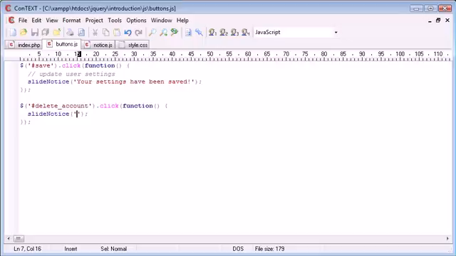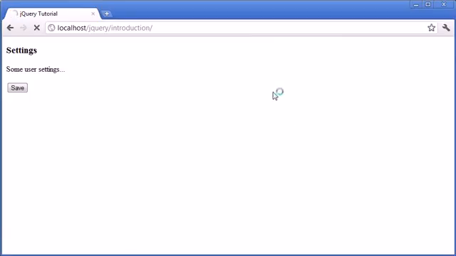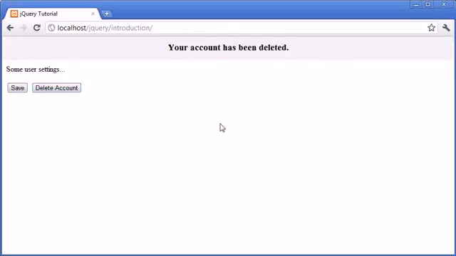Okay, so now what we can just do is say your account has been deleted. Obviously you wouldn't delete the account straight off, but that's nothing to do with the tutorial. It's just to demonstrate the slider. We now have this delete account button. When I click on it, your account has been deleted. So just in like 10-15 seconds we've implemented this delete account button. When we click the save button, we get a different message coming up.